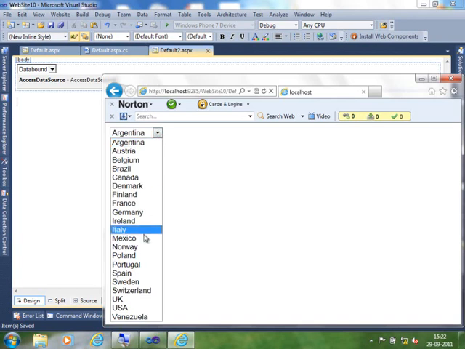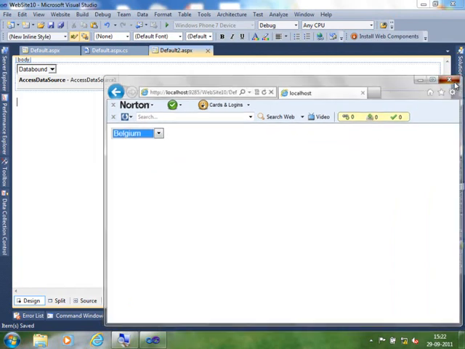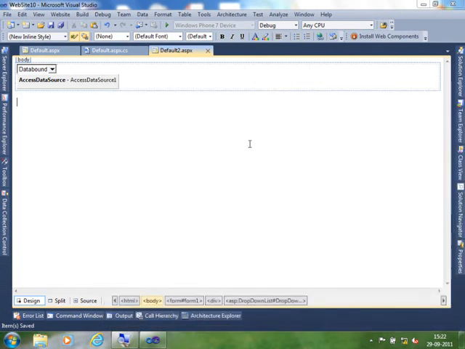So you get a list of countries, and if you make a selection, nothing happens because I have not enabled the postback flag. So when the item in the combo box changes, there is no event raised because I have not selected the postback flag, so it's not going to send anything back to the server. So I will come back now.